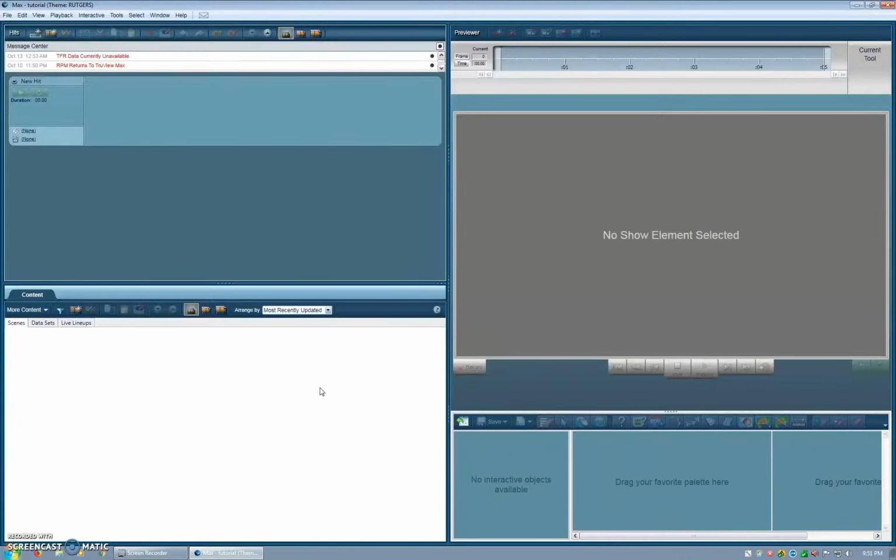Now as you can see, there are three different boxes on the screen. The bottom left box is where you can see your slides after they are created. The box on the right is where you can play your slides after they are in the timeline. And the top left box is your timeline where you can put in different slides to play.